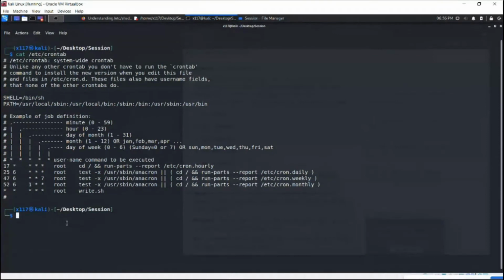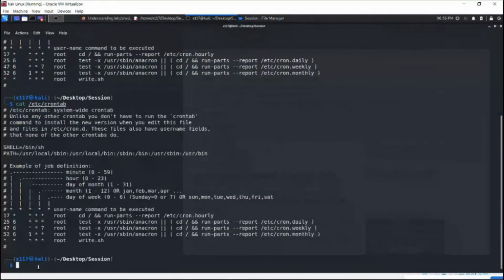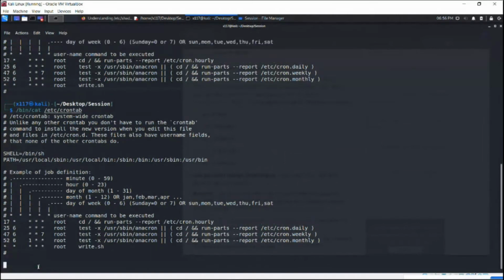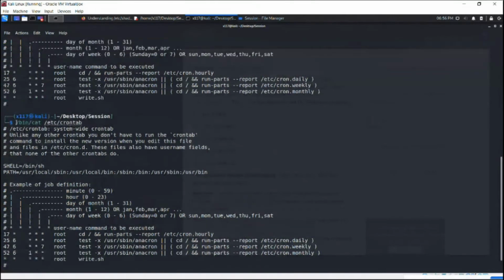Let's say sudo or something. Let's say cat. We're using cat with that crontab, and it's perfectly working. But the original location, if you try to locate cat, is basically /bin/cat. This is the actual location of the cat file.